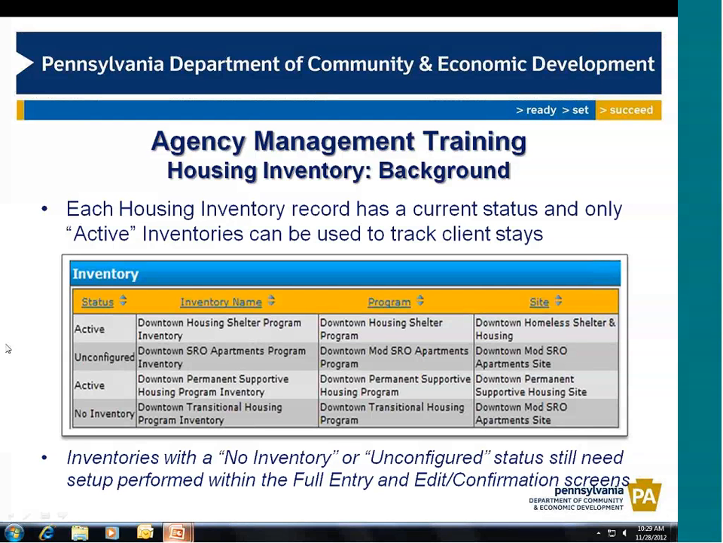Now, one note: if you do have a program labeled as other, I know we have some others within the system because you weren't sure which one you wanted to choose, program types of other do not have inventory. So if you do want to have inventory within the system, you'll need to change your program type to one of the available ones. That way the system will open up inventory for you. Choose the best one that describes what your program is.